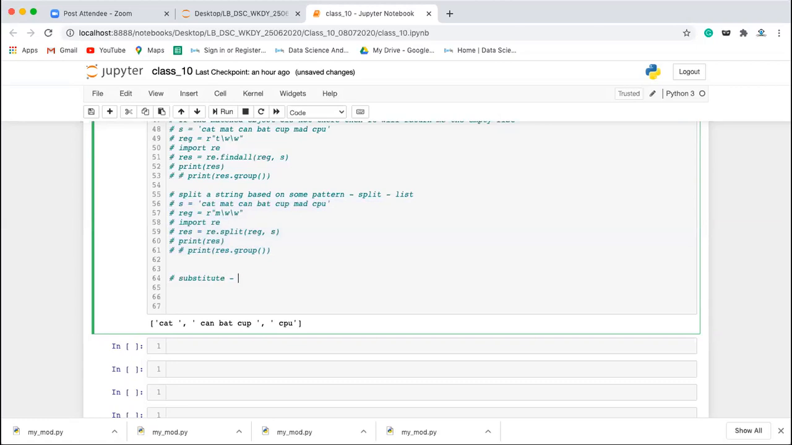Substitute method, what does it do? It finds the pattern you are looking for and substitutes that pattern with the new string, correct? It returns a string object. So for example, we use the substitute method, which returns a string object.